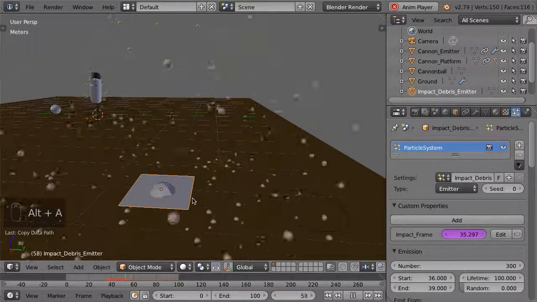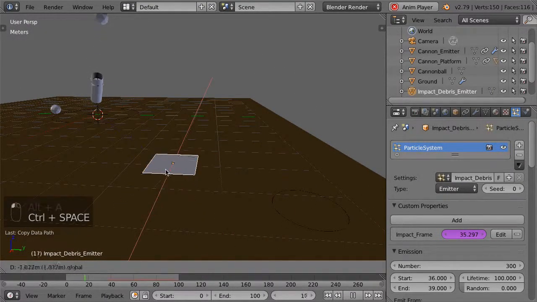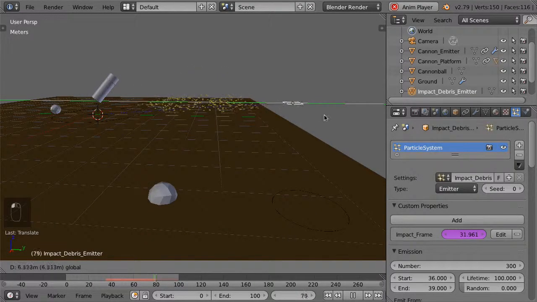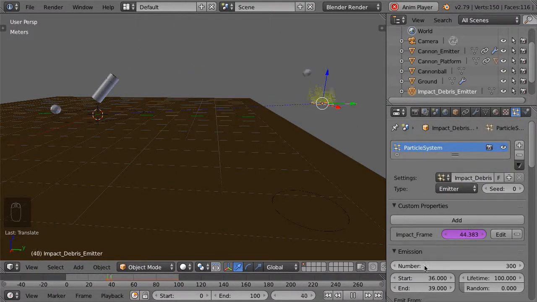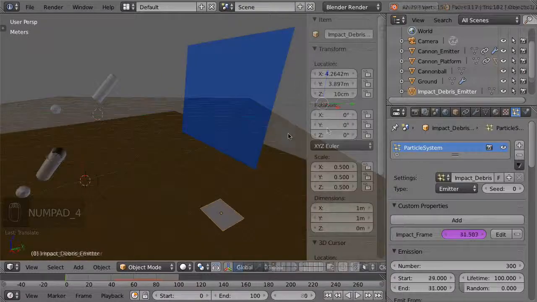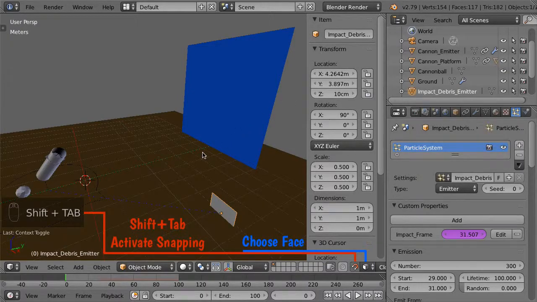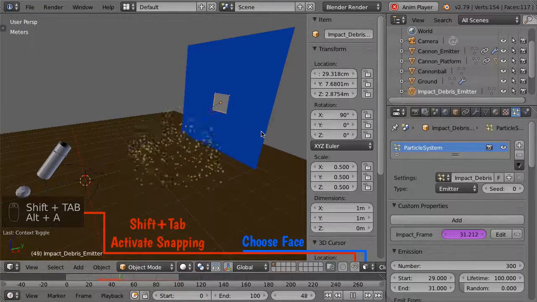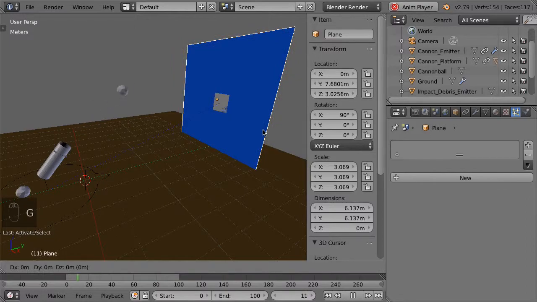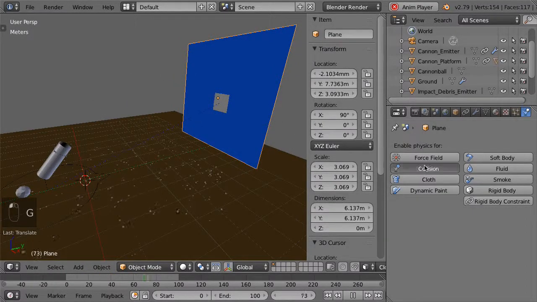Now, wherever you move the cannon or the target debris emitter, you will know the exact frame when the cannonball hits the target. Then just enter that into the emitter start frame and add 2 frames for the end frame. To create an impact against a wall, just rotate the impact emitter parallel to the wall and move it near the surface. Make the wall a collision object so the cannonball doesn't pass through.